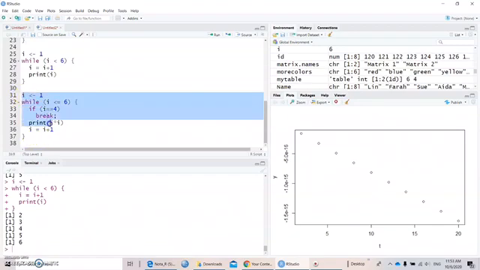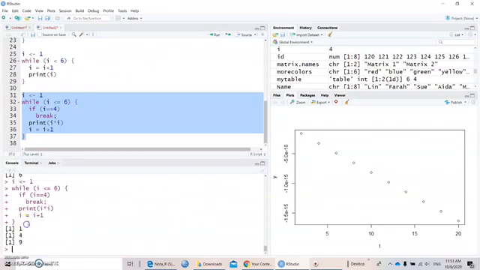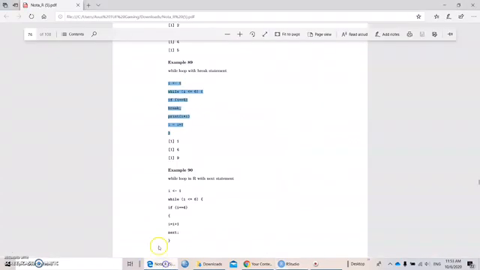Okay, so you will get, run. i equal to 1, i equal to 2, i equal to 3, and then for i equal to 4 it will stop. It will not print for i equal to 4 and above. So that is the function of break in the while loop function.